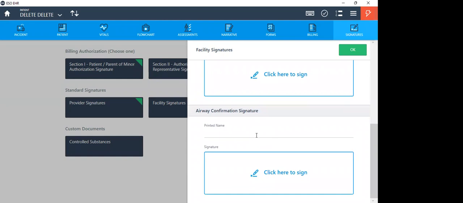Airway confirmation. If you've intubated a patient and you want the physician to verify your tube placement prior to moving the patient from your cot to the bed, print the physician's name and physician signature.